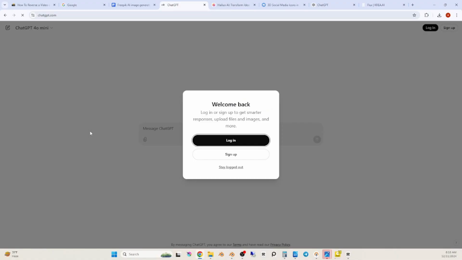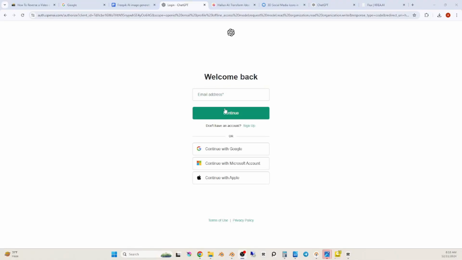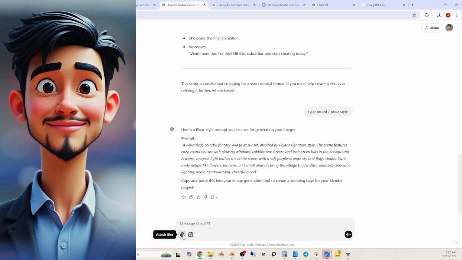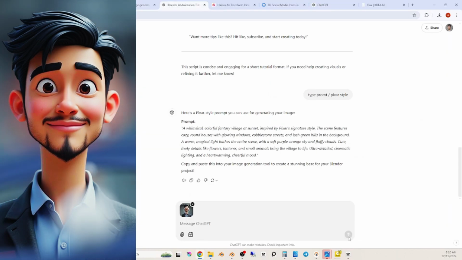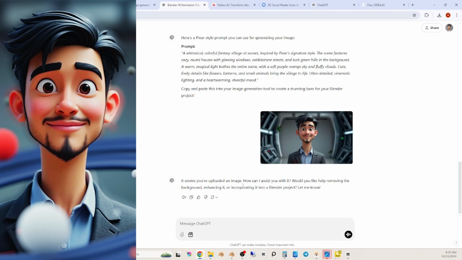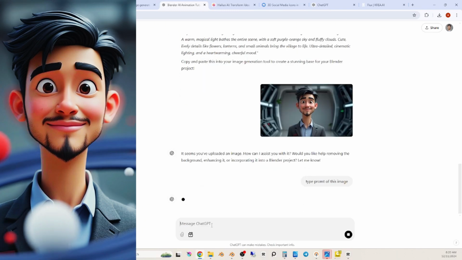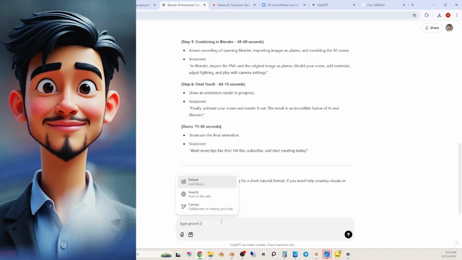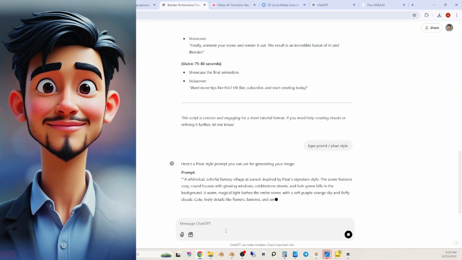Start by opening ChatGPT. You can sign in with your Google account. Start by asking ChatGPT for a creative idea. For example, I asked for a prompt to generate a surreal fantasy view inside a spaceship. Make sure to type Pixar style in your prompt.